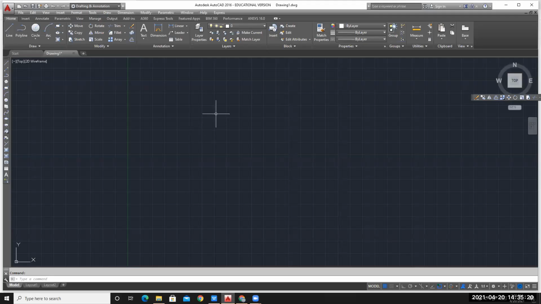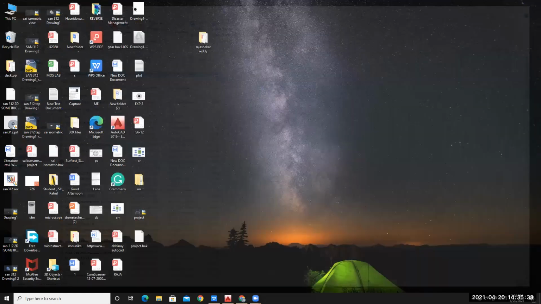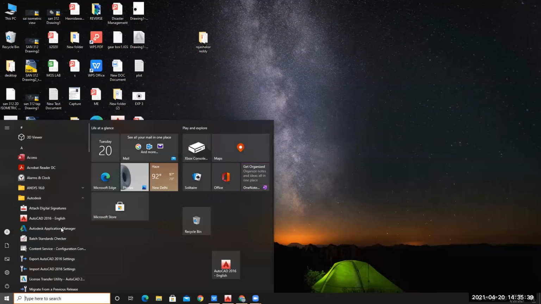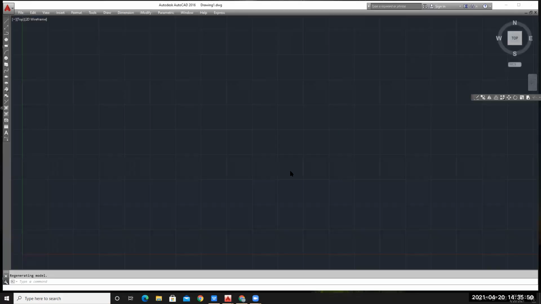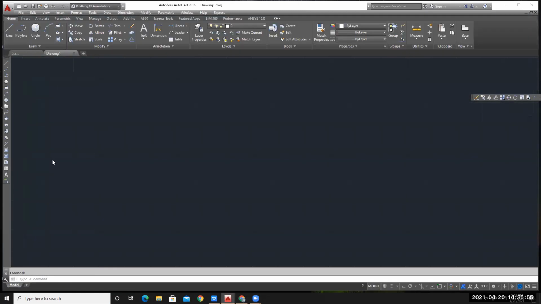So this is our AutoCAD interface that you all can see here. So how to start, I will tell you. Once your installation is over, you can go to your Start menu, and in your programs you can see Autodesk AutoCAD 2016 English. In this system the 2016 version is installed, so you have to click on that. Once you start your AutoCAD, you will get this screen.